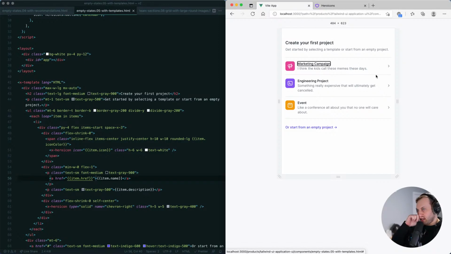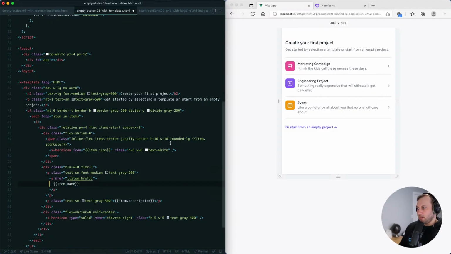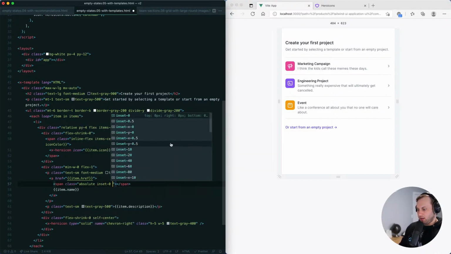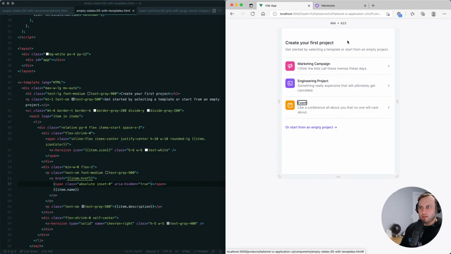So how do we make the whole thing clickable? What I would do is find the ancestor and give it a position relative, so it acts as a positioning anchor. Then in the anchor tag, we're going to create a span with a class of absolute inset-0. Make it hidden from screen readers, since it's just an empty, pointless thing. And now you can click the whole thing. But the focus style is still on just the individual things. Pretty cool, right?